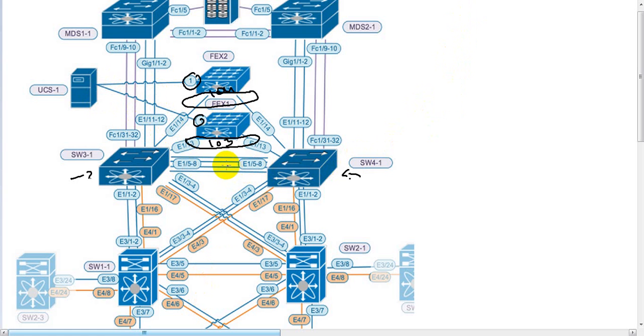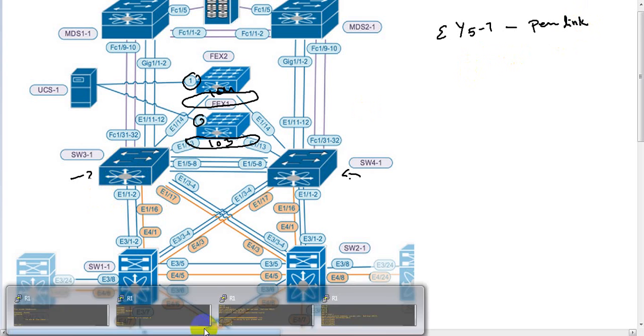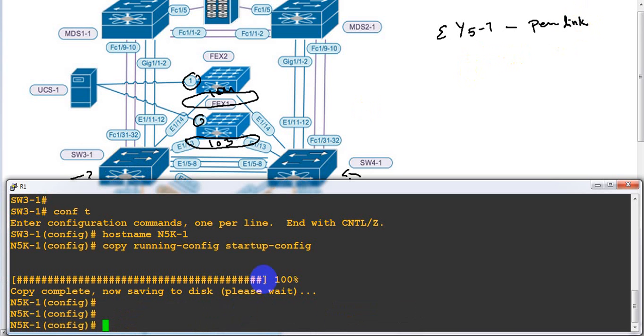Right, for VPC we need a peer link. So for the peer link I'll be using Ethernet 1/5, 6 and 7. See, you got 5 to 8. I'm using just 3 interfaces, 5, 6 and 7. This is what we are going to use for the peer link. For keepalive, we'll use the management interface. For that, I need to know the IP address of this management interface of the switch.